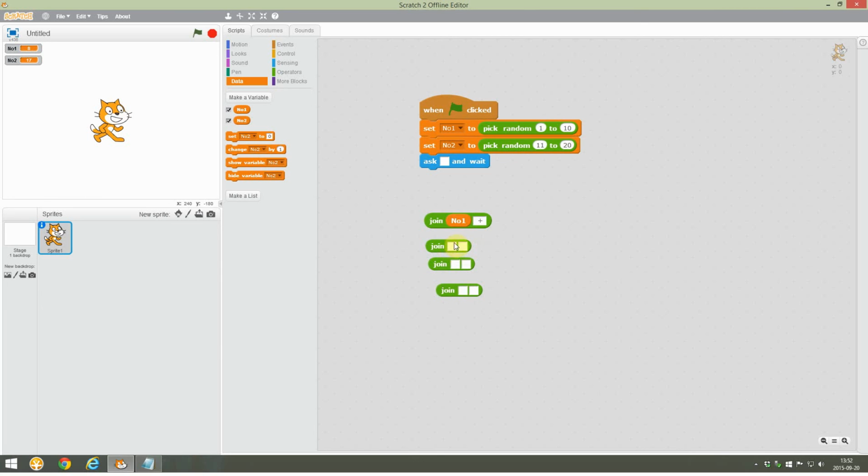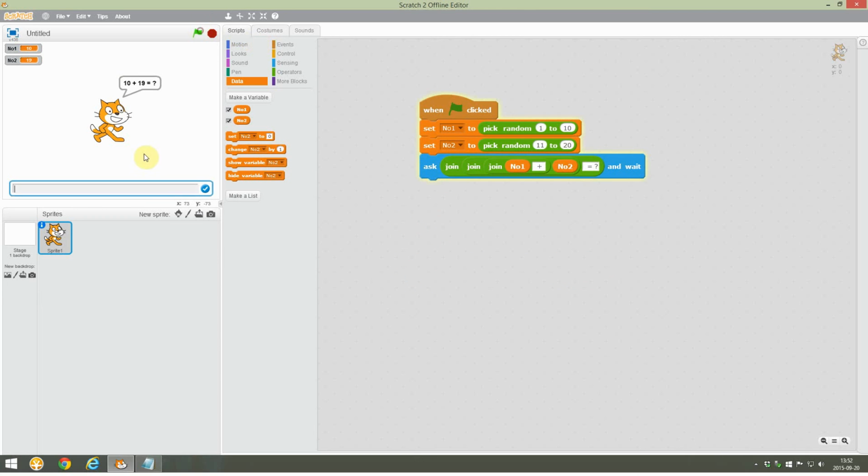So number 1, remember, leave the first bit blank so we can join them up. So number 1 plus number 2. Okay, space equals space. And we can put our question mark there, so we don't need that one. And then we join them up. So we have number 1 plus number 2 equals question mark, and we put that in our ask block. Run our program. 10 plus 19 equals question mark, and that is more the way that you would ask it in maths.